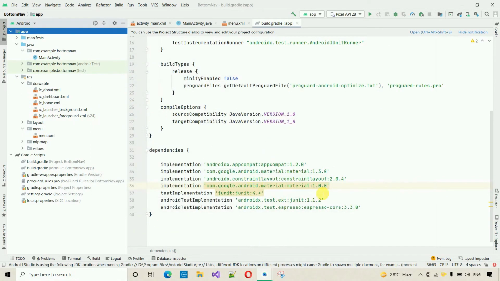We have already added the dependency manually, so I don't need to add it that way. Either you can type like this or you can add like that. Okay, so the next thing we have to do is actually create one selector.